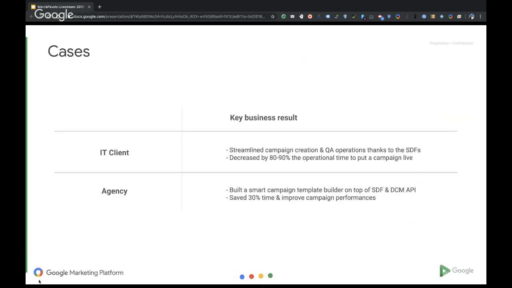All right. Let's talk briefly about some of the use cases for SDFs themselves. Marc-Antoine, do you want to take the first one?